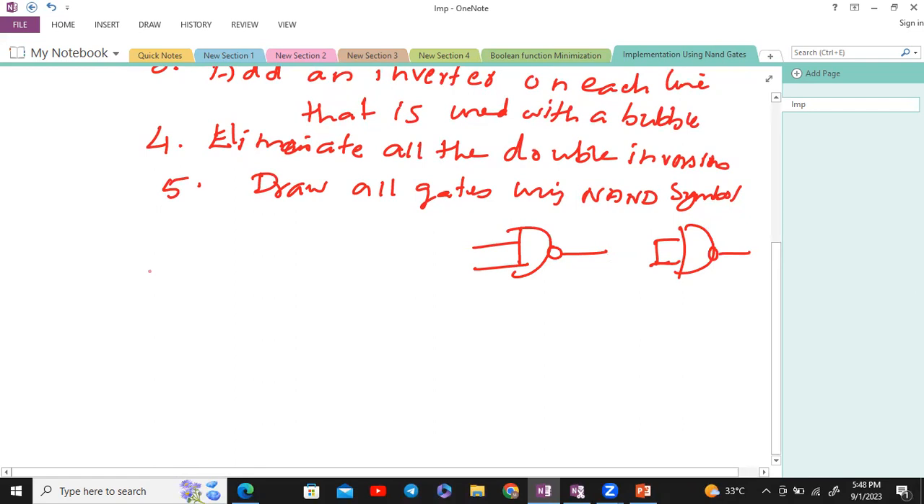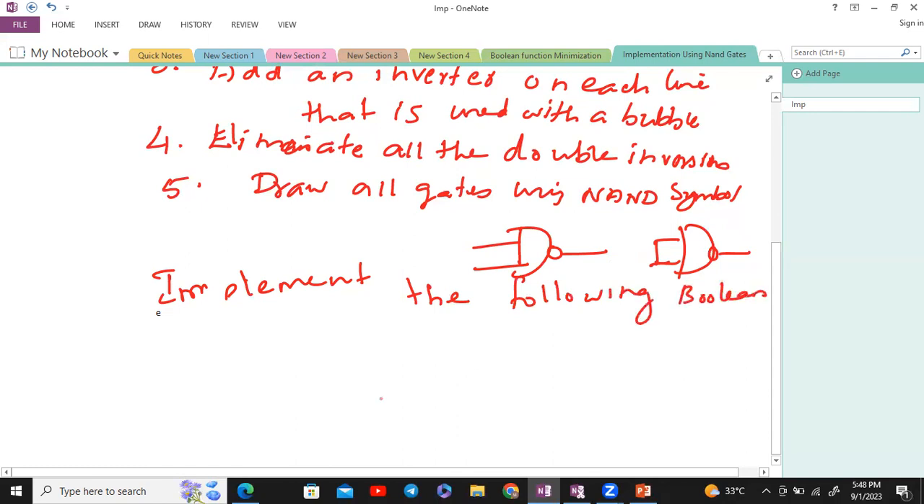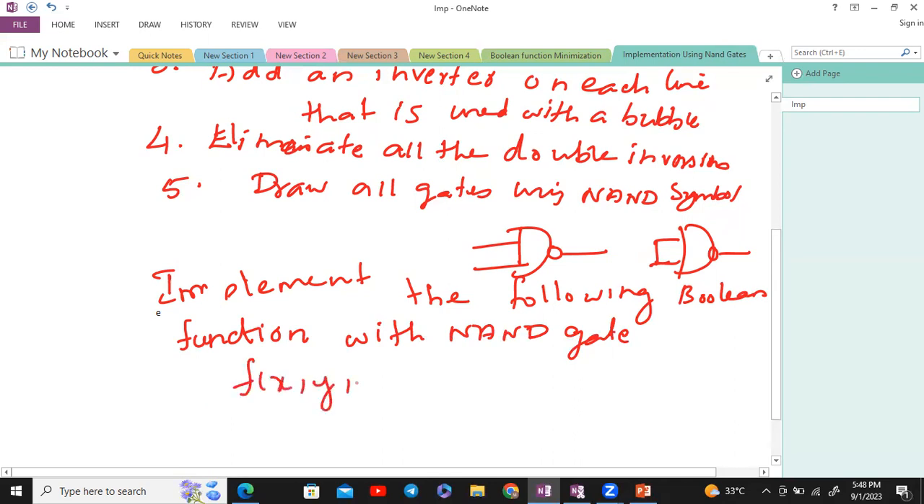So the question is, implement the following Boolean function with NAND gates. The given function is a 3 variable function f of x, y, z, equal to summation of 1, 2, 3, 4, 5 and 7. This is the question.